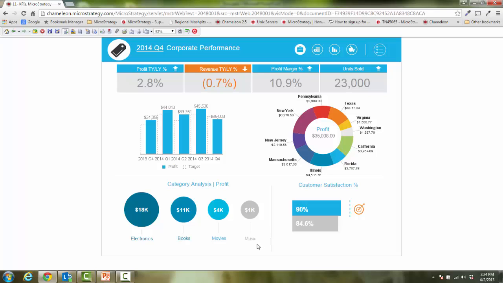Down here, everything looks alright between the different categories for profit, but over here, customer satisfaction seems to be a little bit below what our target is. So immediately, what we might want to do is investigate why customer satisfaction is low, and then also investigate revenue.